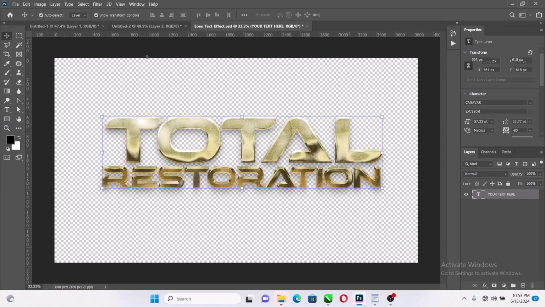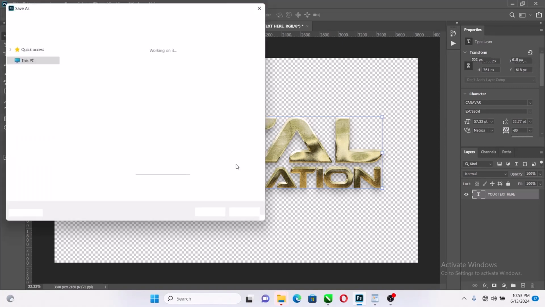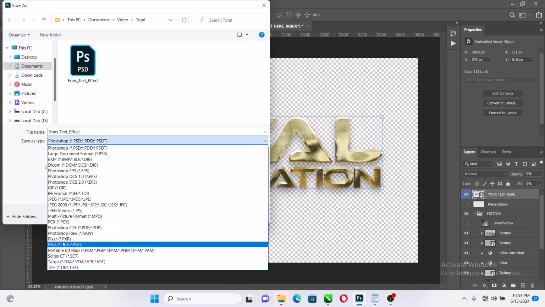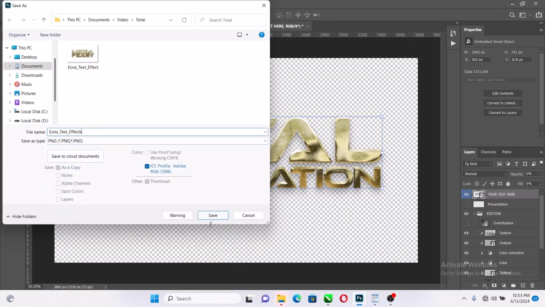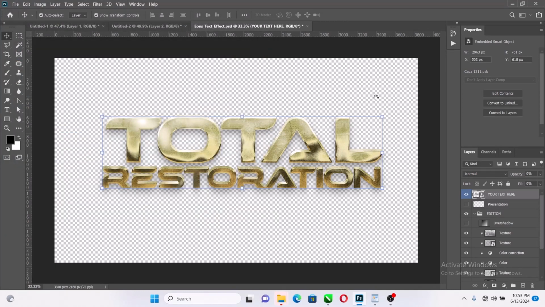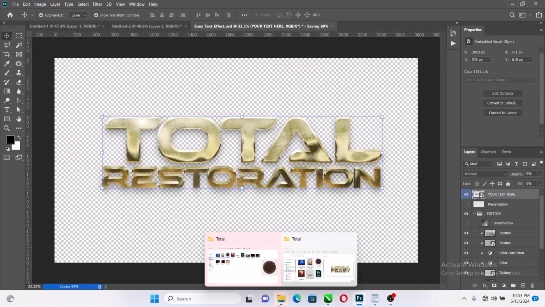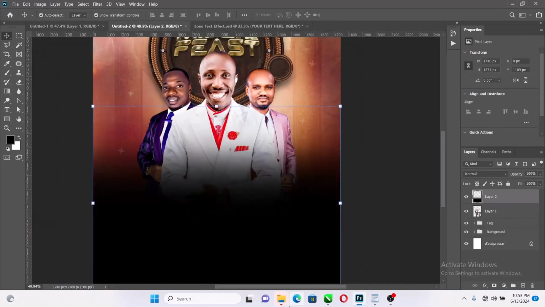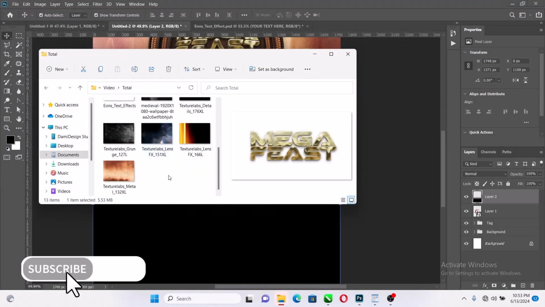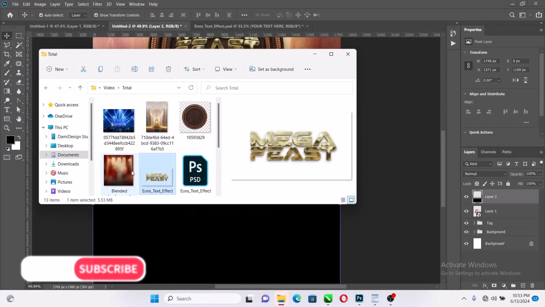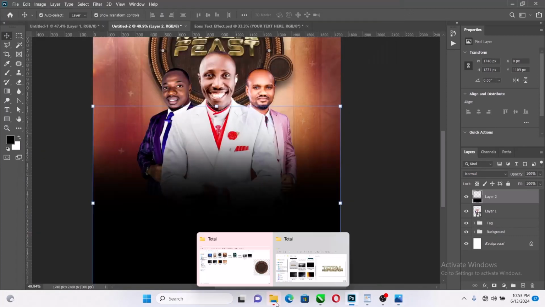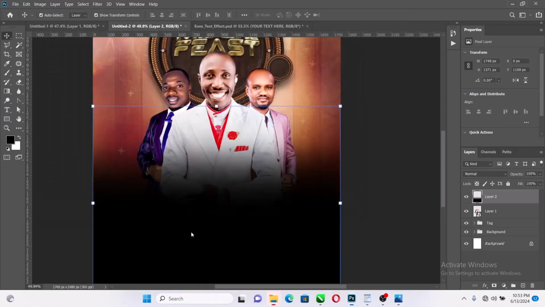Then we'll do the same thing, Ctrl Shift S, save as, change to PNG, just add something to it. So I'll come to this place, go back to my design, come to this place. Here it is. This is it. Yeah. So I'll drag it here.